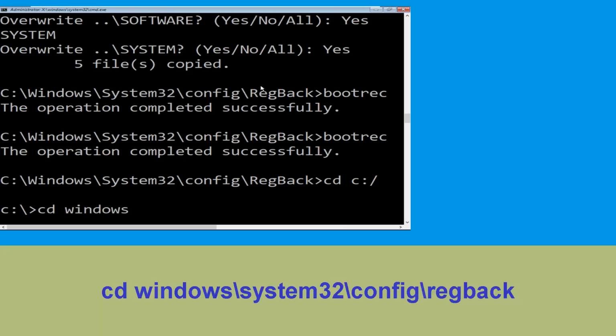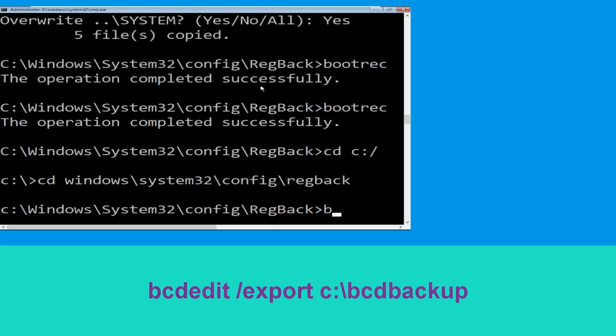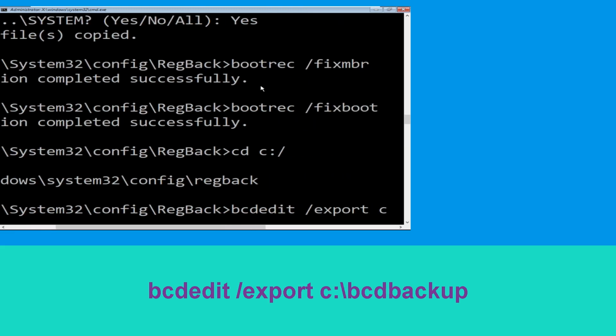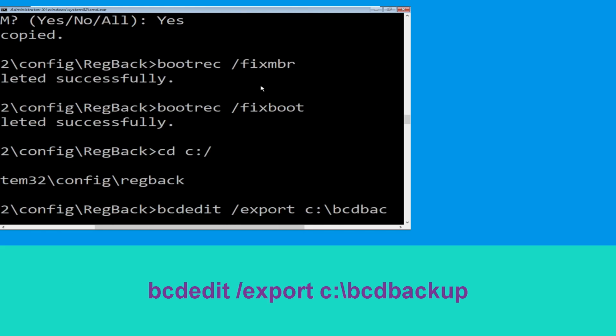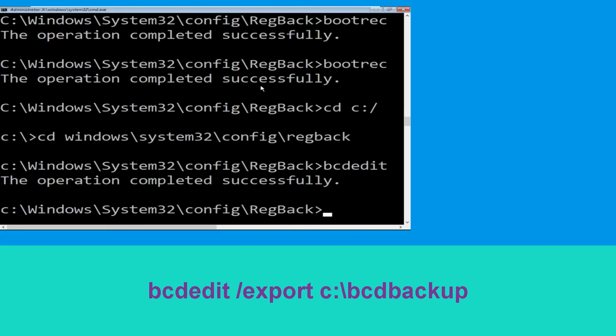Now execute this command. Type cd space windows /system32 /config /regback. Then simply hit enter to execute this command. Now type this command bcdedit space /export space c colon / bcdbackup. Then hit enter.